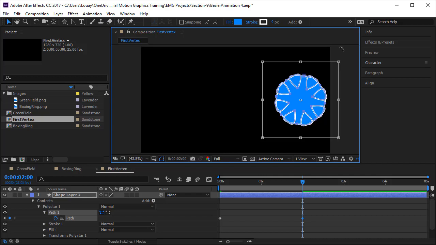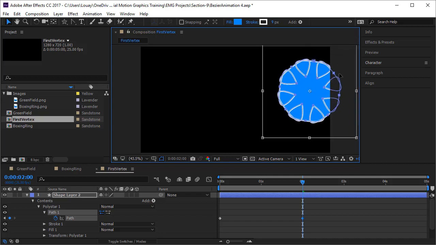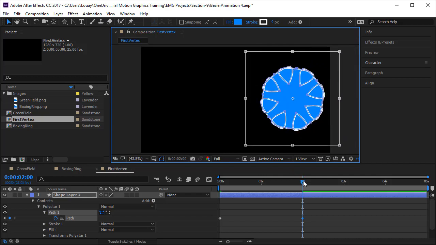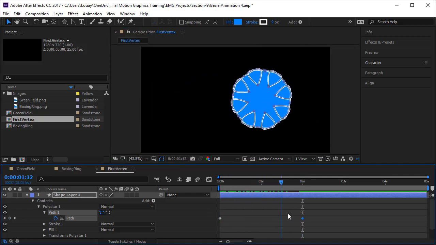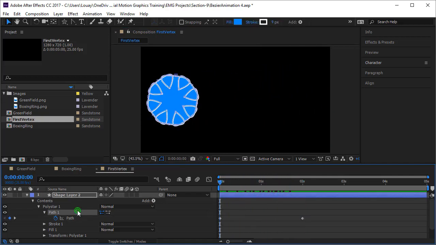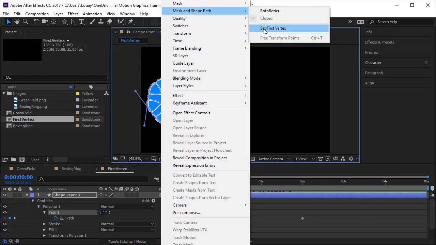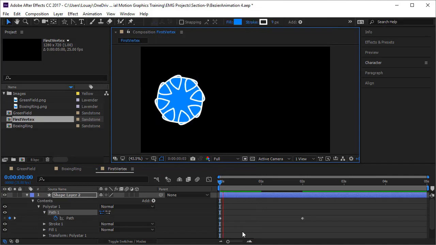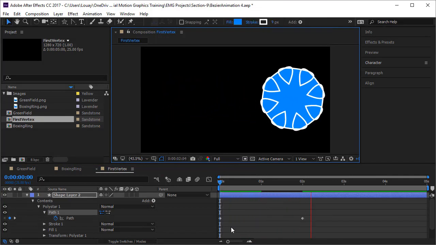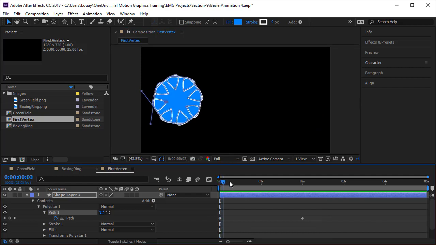Double click on it and scale it up maybe. Yeah, scale it up, and let's see what's happening here. We have a very simple and dull animation. Let's select our path, and we take this node over here, and we make it the first vertex. And notice now the animation is totally different and beautiful. Here you are. You notice what happened.